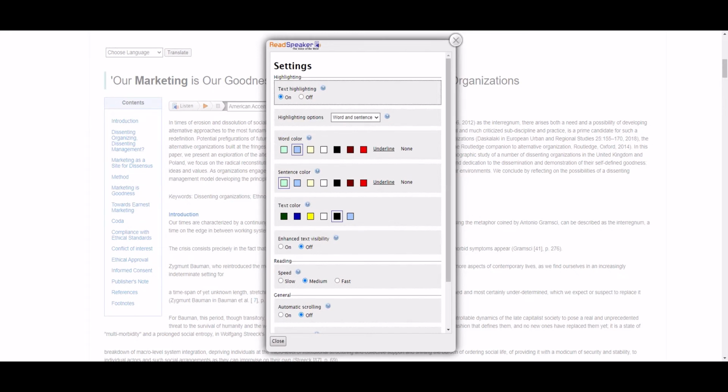By default, the reader will highlight text as it speaks the words, which you just saw a moment ago when it started reading. You can turn this off by turning off text highlighting. Next, under highlighting options, you can change how much is highlighted. Again, by default, it's word and sentence, but you can choose sentence only, word only, or no highlighting at all, which is sort of redundant because you can turn off highlighting here too.